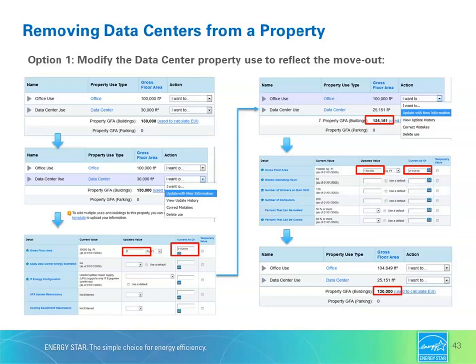We save this, and then we go back to the Details tab, which we can see at the top of the right side of the slide. You'll notice now on the Details tab that the data center gross floor area looks a little weird. It's at just over 25,000 square feet, which is not a number we ever entered. The reason for this is that this is a time-weighted value.